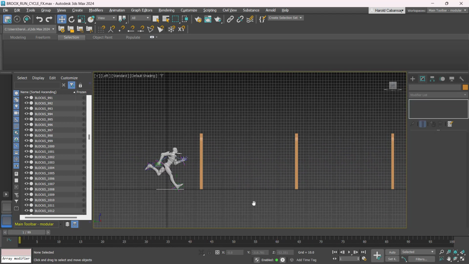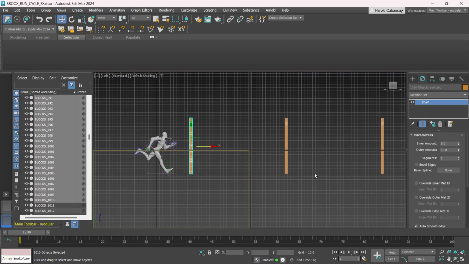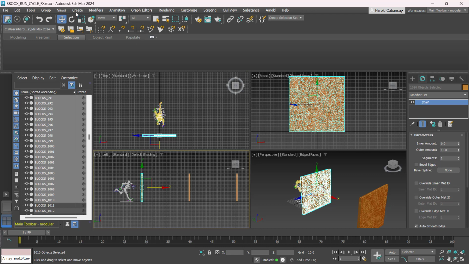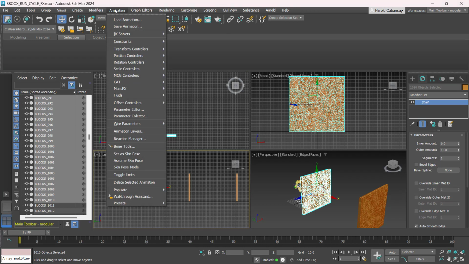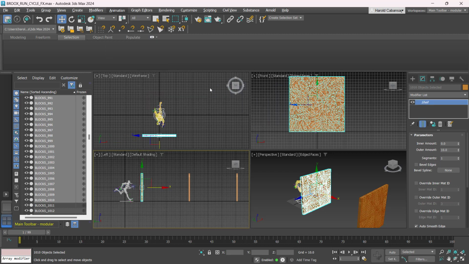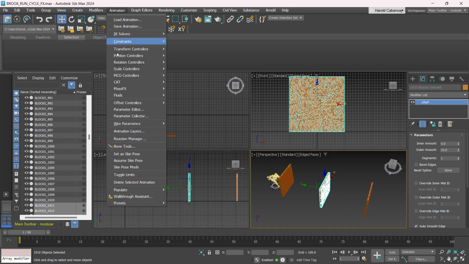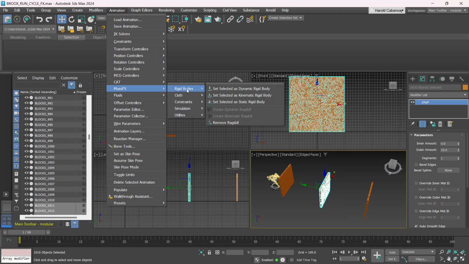Okay, so what I'll do next is I'll select these objects I have created, and then one by one I will go to animation, mass effects, rigid bodies. So they are going to be the dynamic rigid body. I'm doing it one by one so that it will not hang. So I'll just repeat on the next one. Select these, animation, mass effects, rigid bodies, dynamic rigid body.